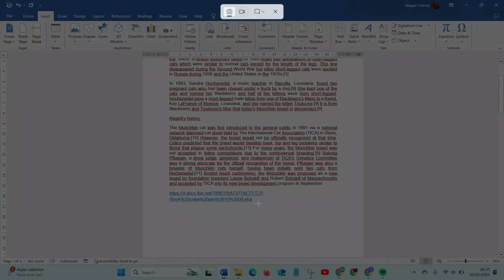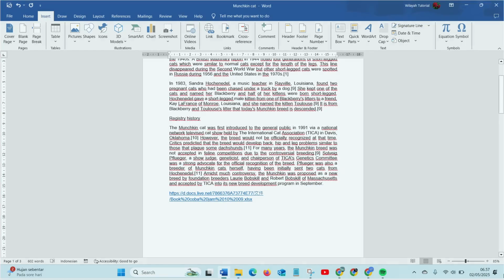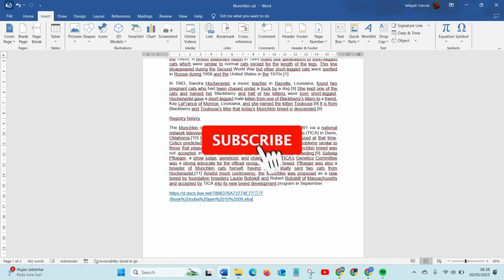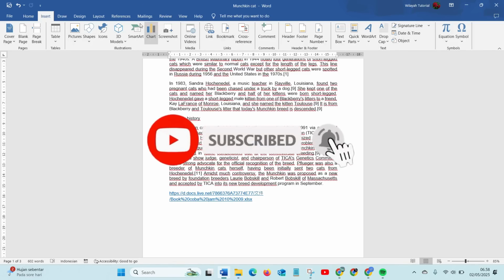So here you go. So when people open this document and click on this link, they will be directly redirected to the Excel document. So simple, right? So that is how to hyperlink in Microsoft Word.